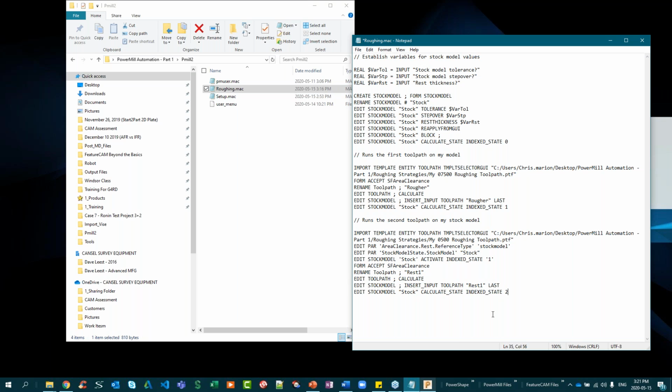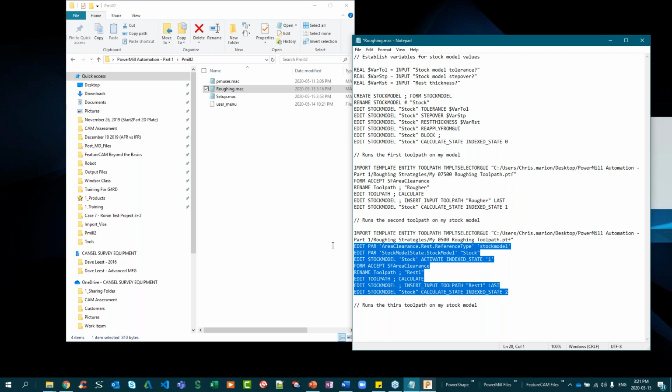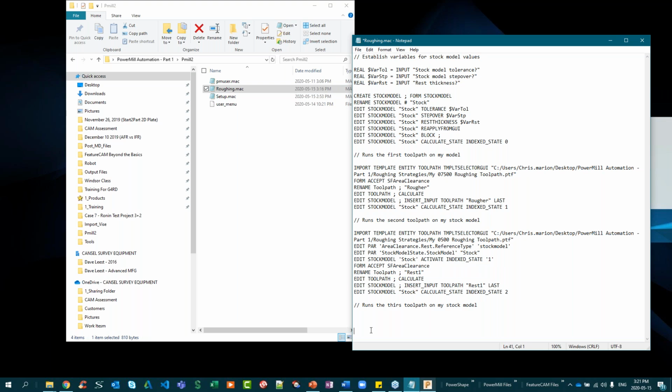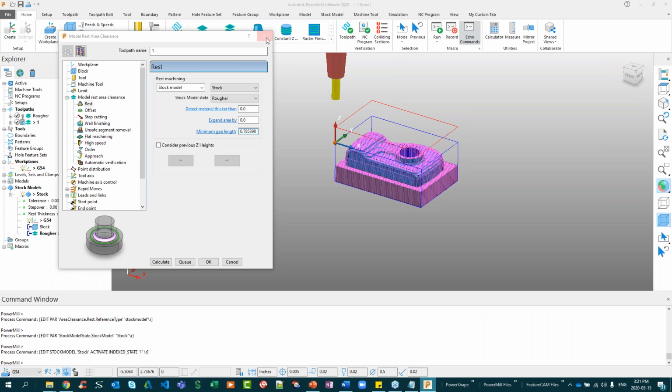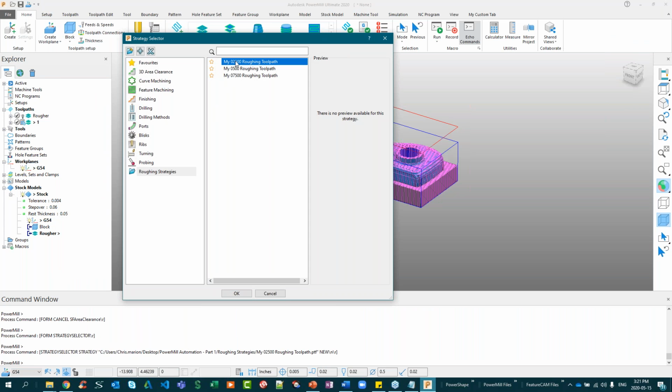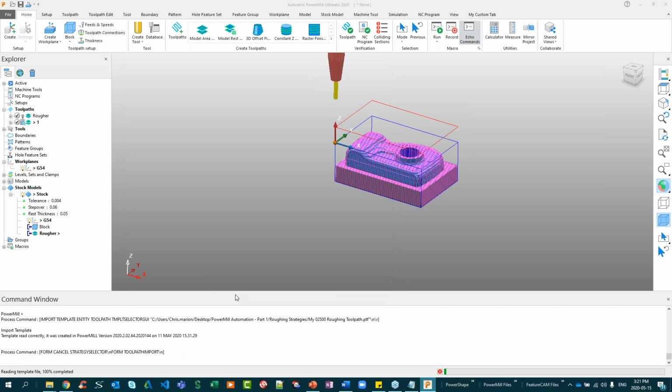Okay, and let's just carry on with this. So we're going to run the third toolpath on my stock model, like so. And I'm actually going to copy and paste all of this stuff, Control C, Control V, and we're going to actually import that file in from PowerMill, which is going to be a 1/4 inch. The only reason why I'm importing this in is I just want this line.